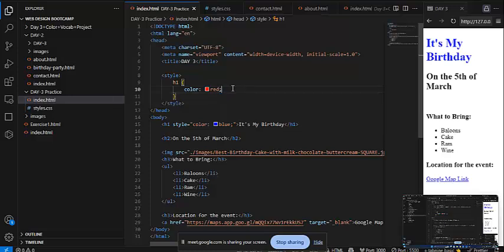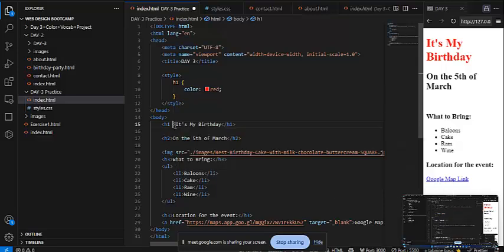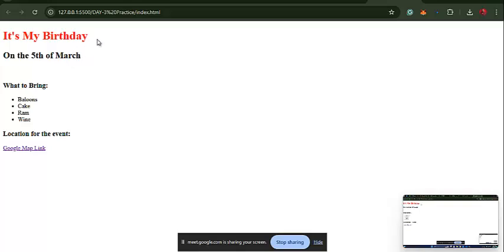Then I'll save it. Right, but this code might not reflect because I already have a styling here, so I'll just take out this inline styling that I have before, so it doesn't contradict with each other. I'll take out this one, then you see that the code has reflected. So I'll just save this, then I'll go back to my browser, then you see that the color has changed. Right, it has changed to red.